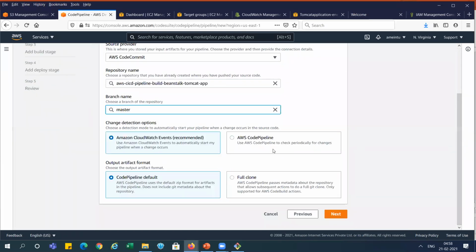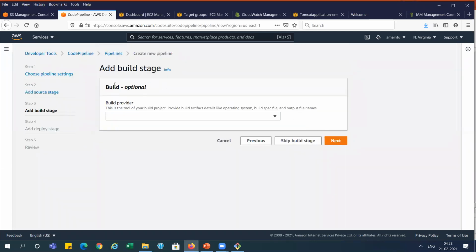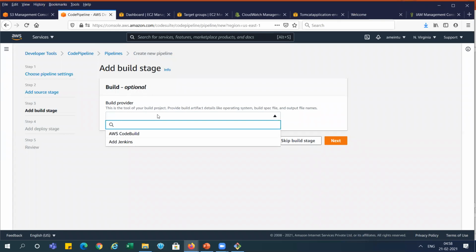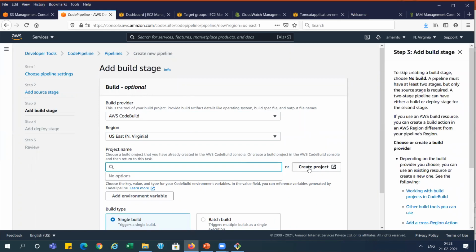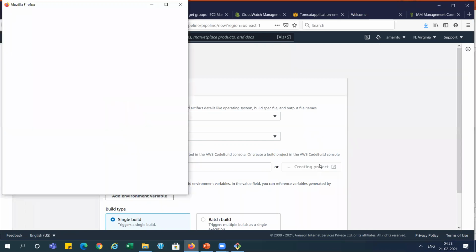And next we need to build it. For build purposes we will take AWS CodeBuild, and for this we need to create a project for the build, right? So we'll go and click on create project, right?